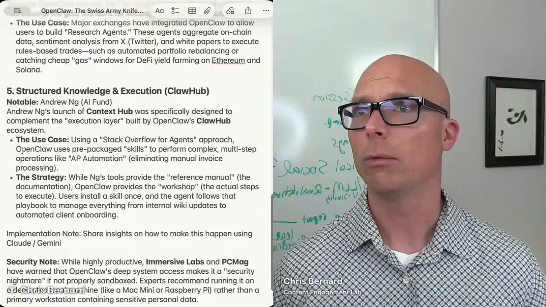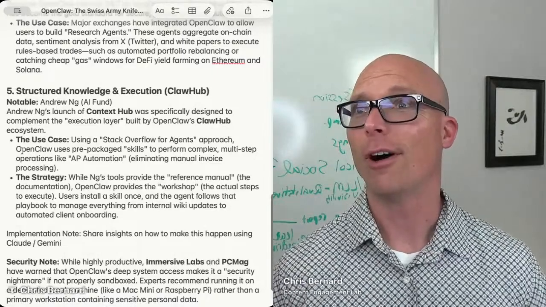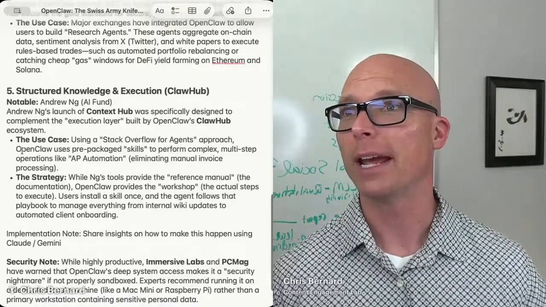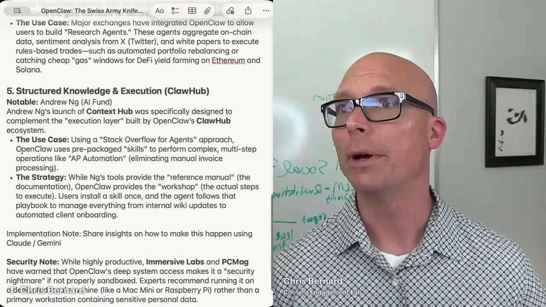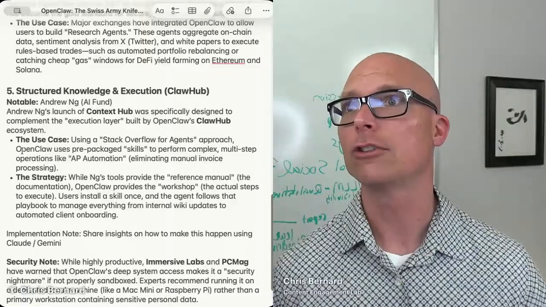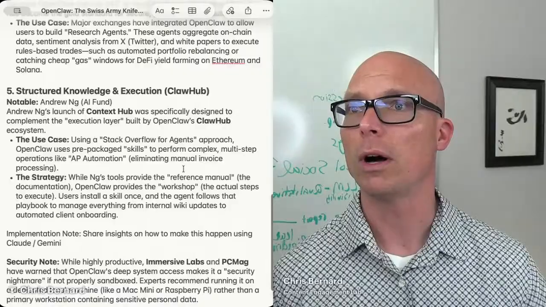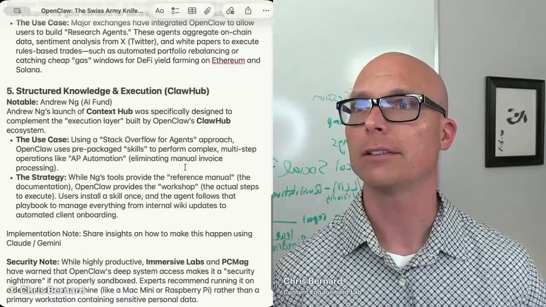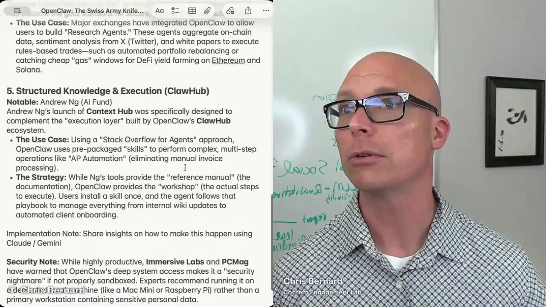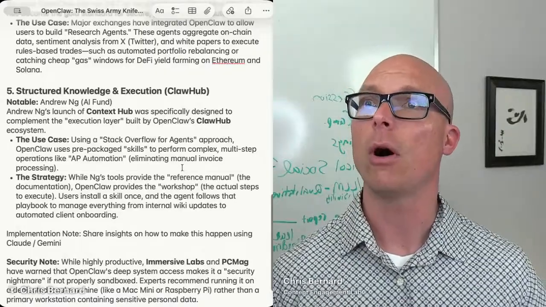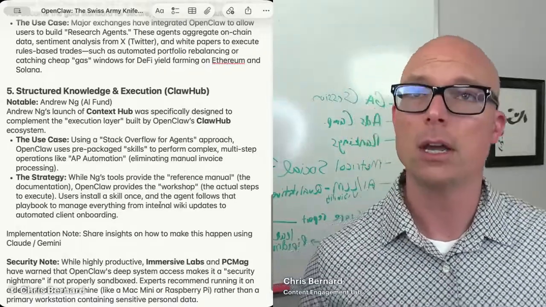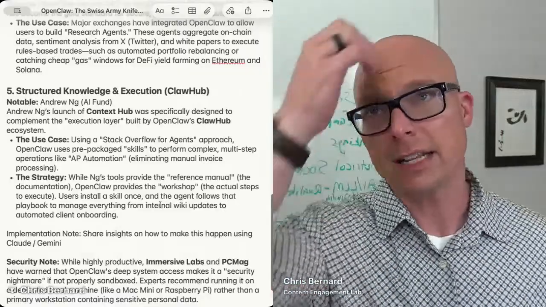The strategy: while Andrew's tools provide the reference manual, the documentation, OpenClaw provides the workshop, the actual steps to execute. Users install a skill once, and the agent works that playbook to manage everything from internal wiki updates to automated client onboarding. So again, just take the client onboarding, right?